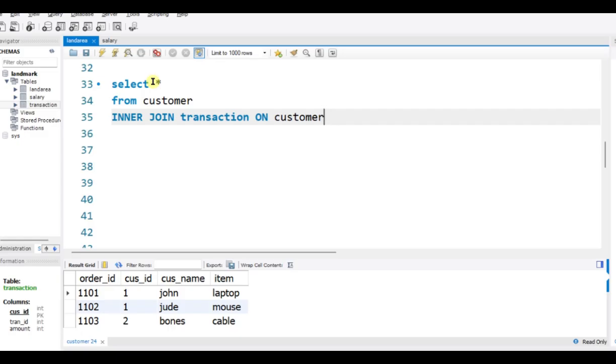Okay, from customer, we say customer dot cost ID. That's the cost ID from the customer table. We want to join the two of them based on the cost ID. Okay, so cost ID from the customer table equals transaction dot cost ID. The transaction is the table, so that is the cost ID from the transaction table.